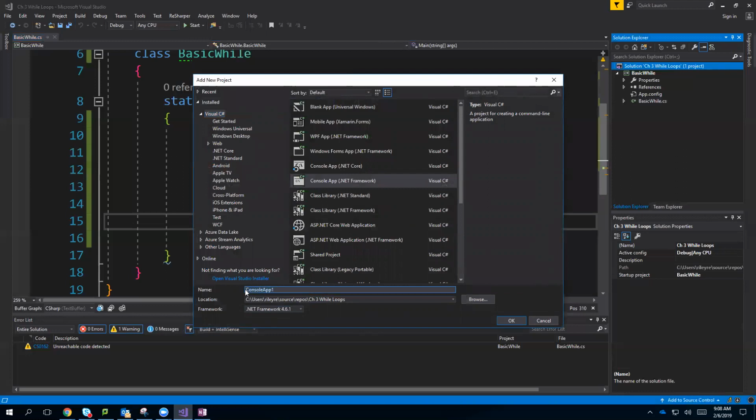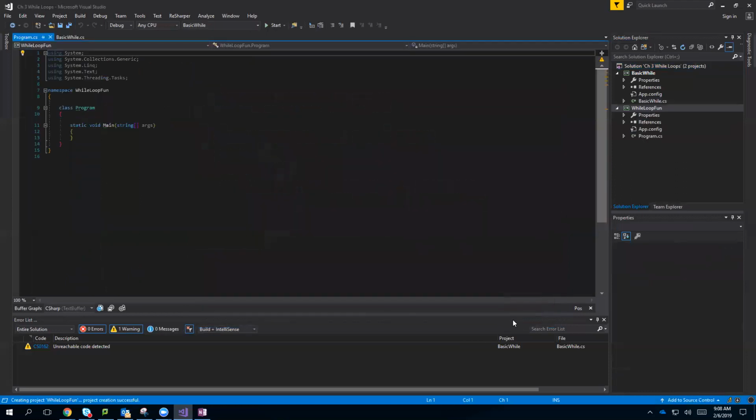Now I want to give it a better name. So instead of Console App 1, let's call this one While Loop Sum. Now I'll call it While Loop Fun. Sorry, I keep changing my mind. All right, I have a couple of different things I'd like to try.